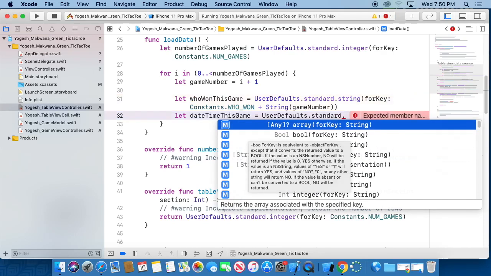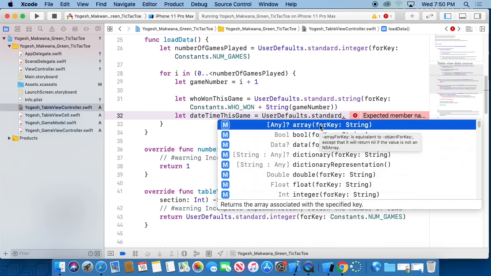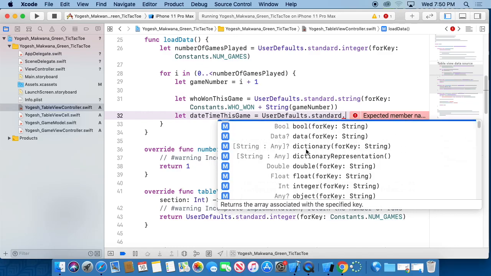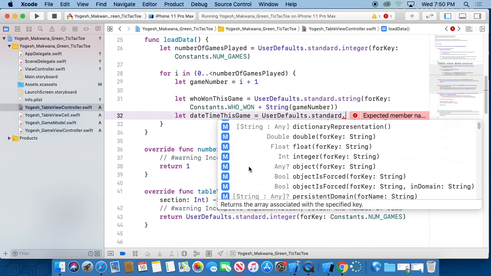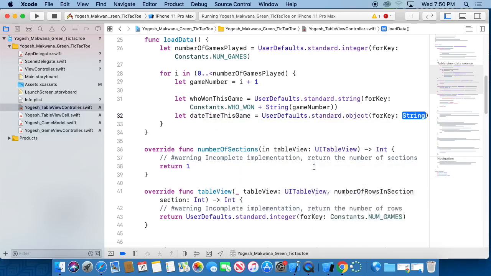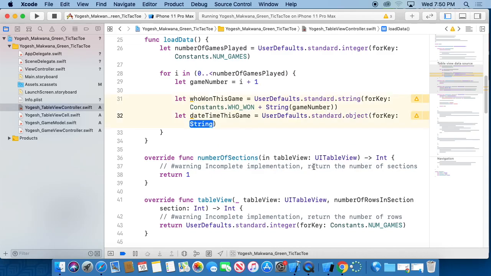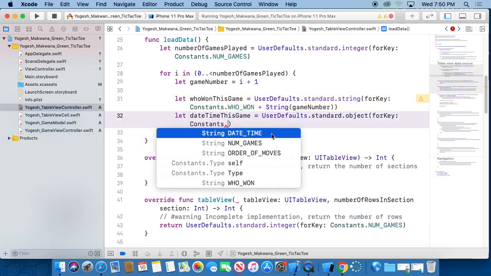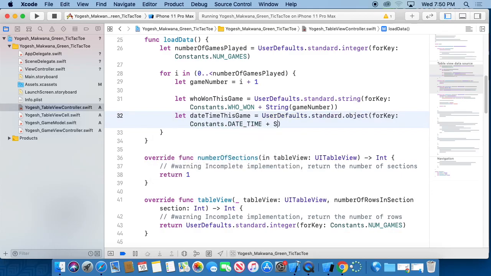Now date time, what was its type when we saved it? Date. So to retrieve it, we are looking for a type called date, but there is no date type. So we'll retrieve it as any, meaning this object. So we'll call this object method. Okay, and once again our key is constants.datetime plus the game number.